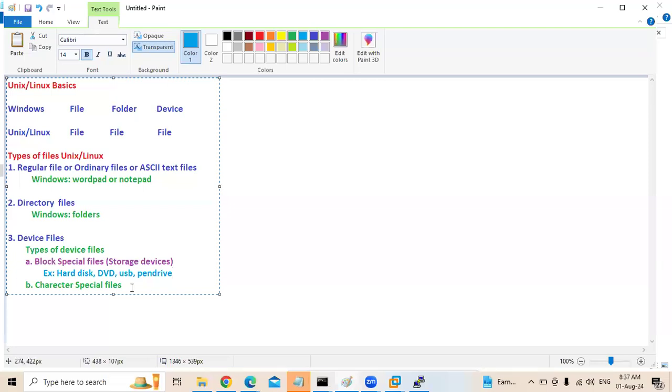Character special files. Which come under character special files? Input and output devices. All input and output devices come under character special files. Which are the input and output devices? The keyboard, mouse, monitor, printer, scanner, all this comes under input and output devices.